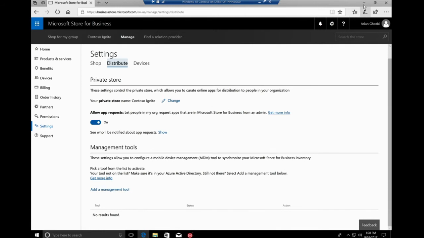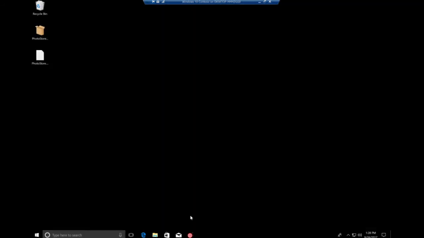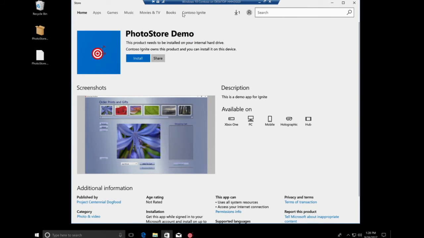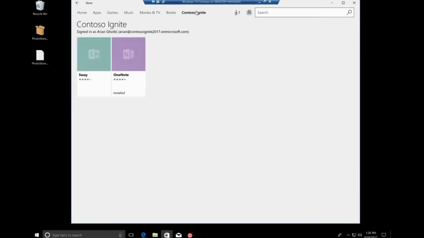All right, and then I said I'm going to show you what the private store looks like. So if I open the Windows Store, I will see all the regular tabs that all the consumers will see, and then I see the Contoso Ignite tab here. And if I click on it, you will see that I have 2 apps published here privately, so it's only available to my Contoso Ignite organization, and I only have Sway and OneNote. So that's another distribution mechanism there.